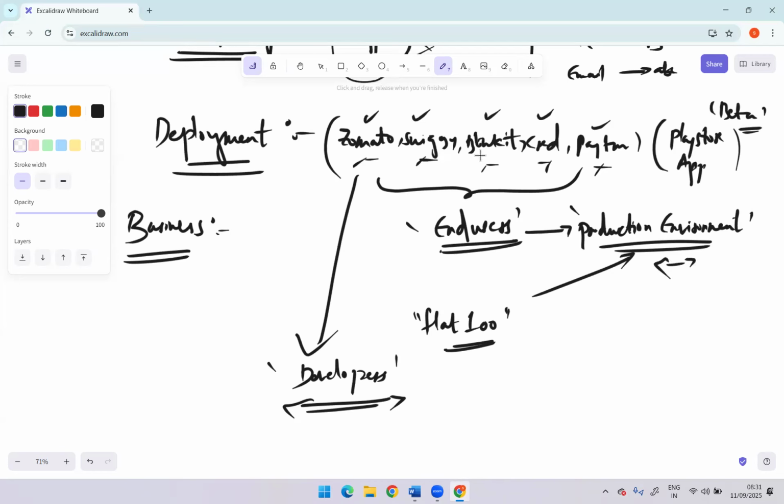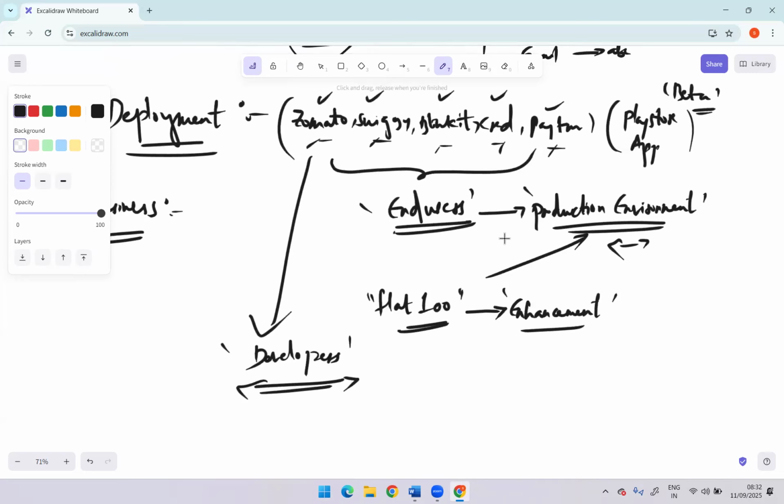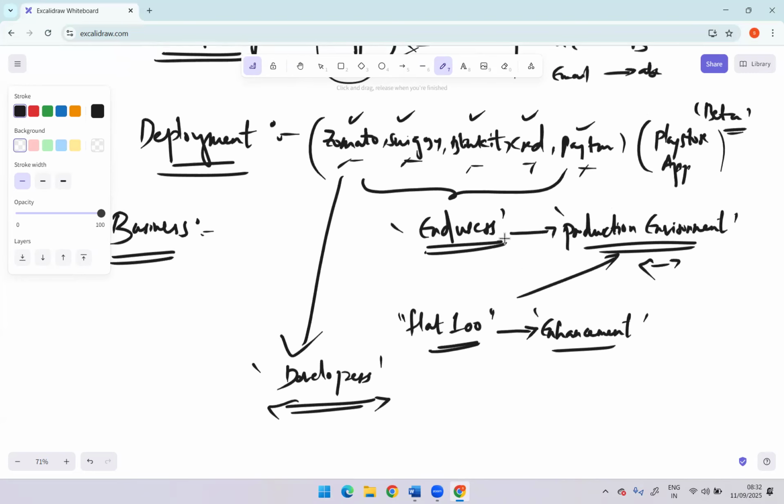Even if it is a small change, a big change, a big enhancement, or even a bug fix, anything it can be, let's understand each on a high level. First, this is an enhancement: flat 100 off should be provided on the screen. Now I've given this work to someone. This developer will be working on the development environment.